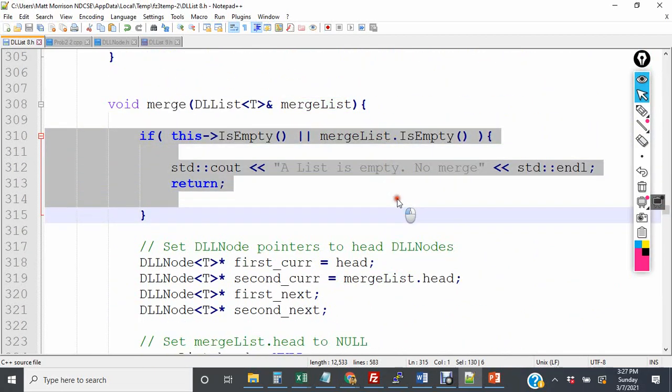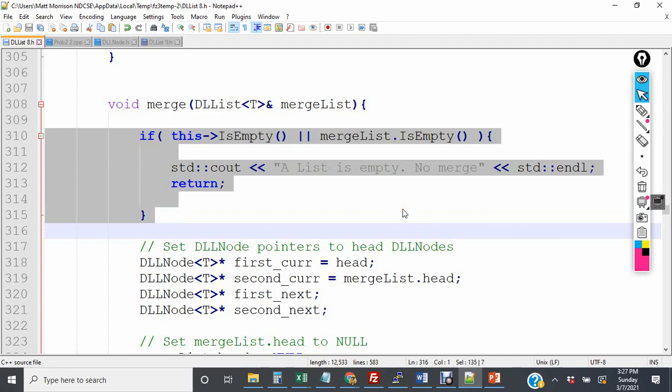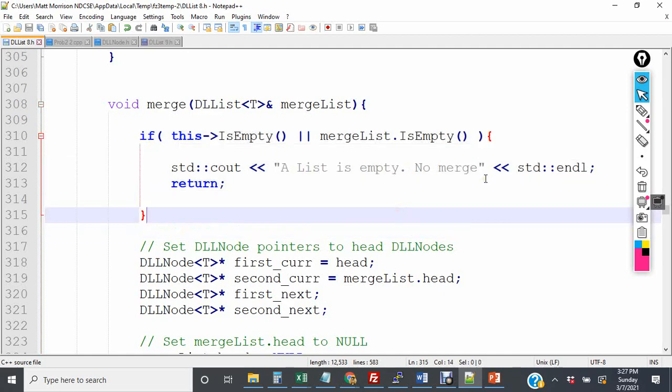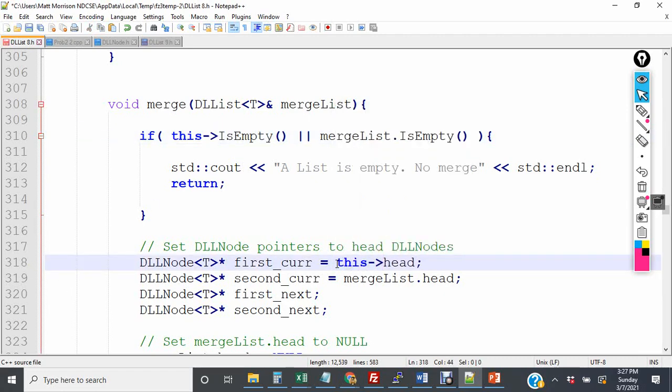First, I'm going to say if this list is empty or the merge list is empty, we're going to say the list is empty, no merge. Now, we do not need this arrow to access the private members. However, I've included it just as a reminder of how to do pointers and how to differentiate between the two lists. Likewise, at line 318, I could do this head and it will compile and run just fine.